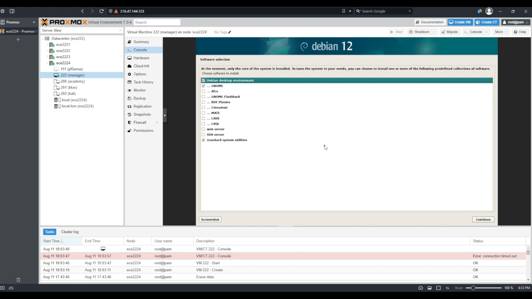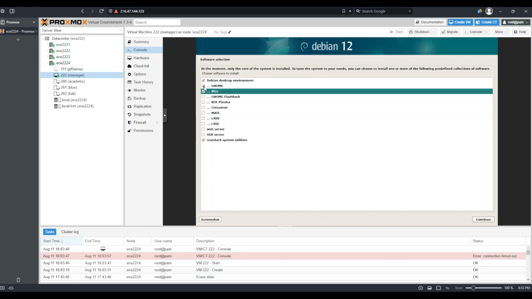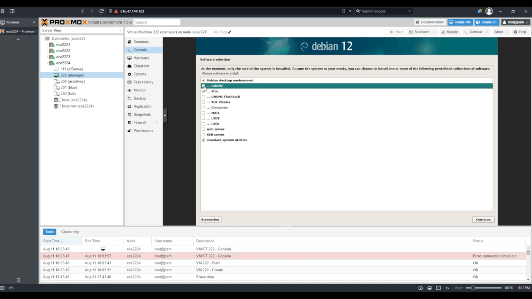Now it asks me what additional software I would like to install. This is up to you, but for sure install the standard system utilities and one of the Debian desktop environments. This will allow you to, in a web browser, view the pfSense configuration. I prefer the XFCE desktop environment over GNOME, therefore I will select XFCE and deselect GNOME.